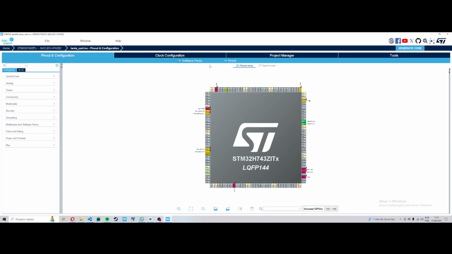Alright, now at the STM32 we need 2 softwares, CubeIDE and CubeMX. In CubeMX we will configure our microcontroller. Here, this is the CubeMX. And to configure, we need to set up our connection.